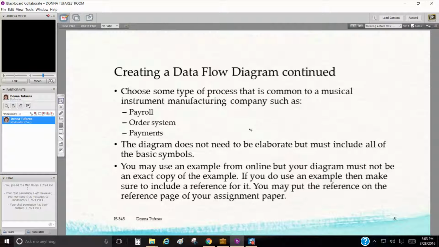And also include a reference. So if you use a diagram from online, I can see that you use that as your sample, but I can also see how you made changes. You can do a little text box, or you can even put the reference in your reference page. Just make a little note.